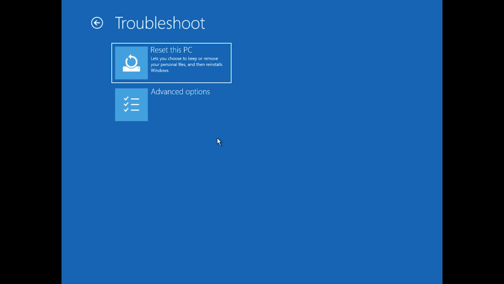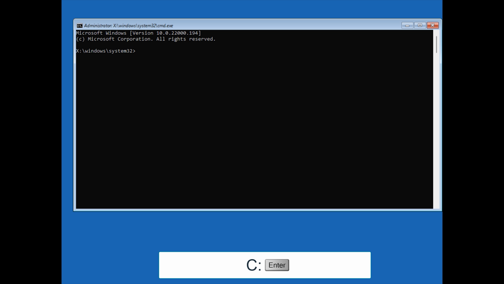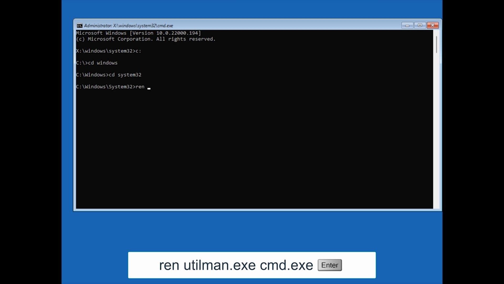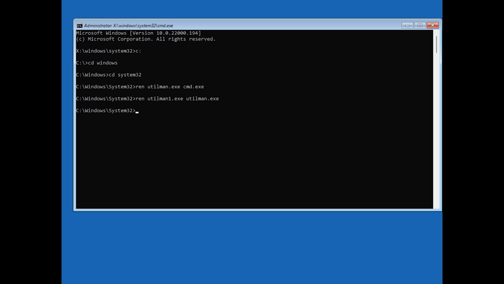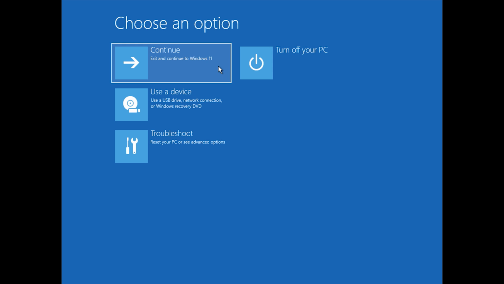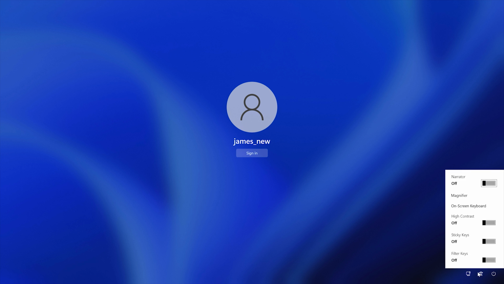Again, we need to boot into the advanced startup options menu. Then using the cd command, enter into the System32 folder. And using the ren command, rename utilman.exe to be cmd.exe and utilman1.exe to be utilman.exe. And now, as you can see, the accessibility button does what it was meant to do.